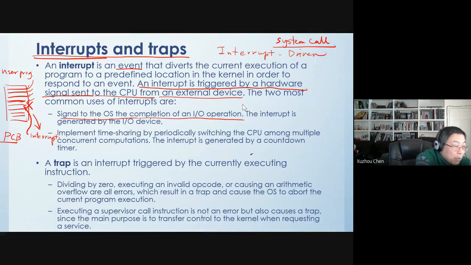Now, the interrupt can also be implemented in time sharing. In time sharing, the interrupt is triggered by the clock. Remember time sharing, right? If the computer supports a couple of different processes running in parallel, then the CPU is going to switch back and forth among these processes.